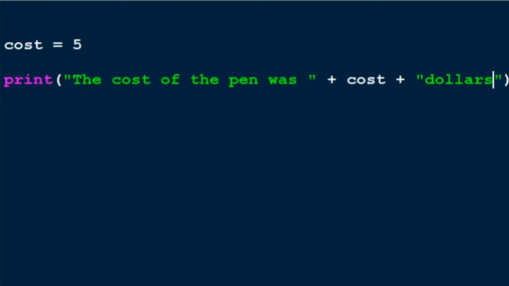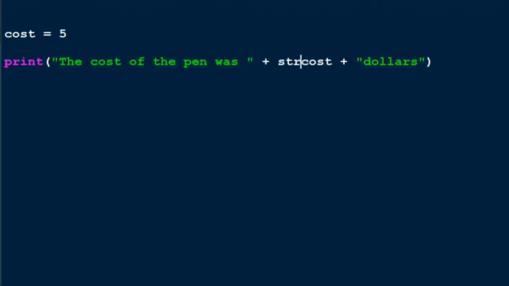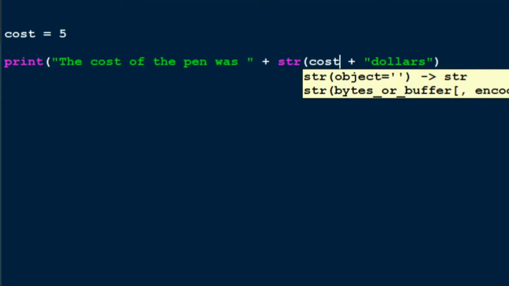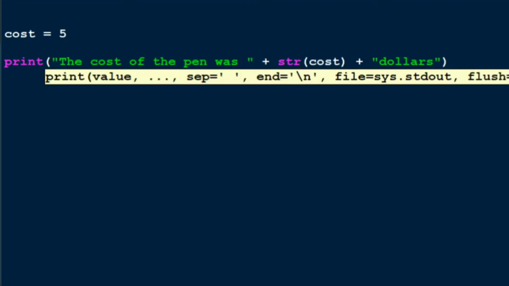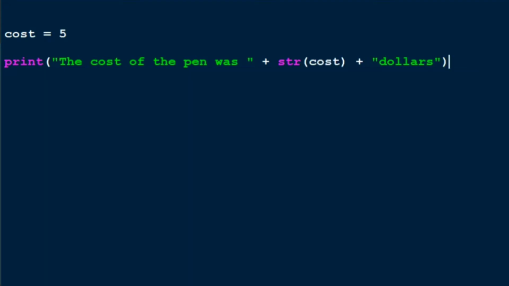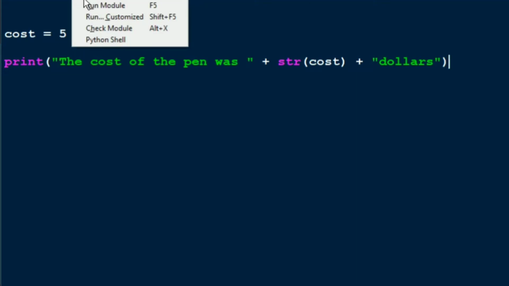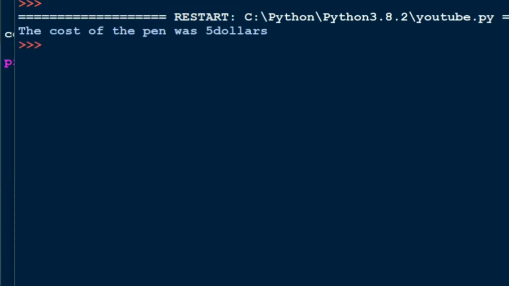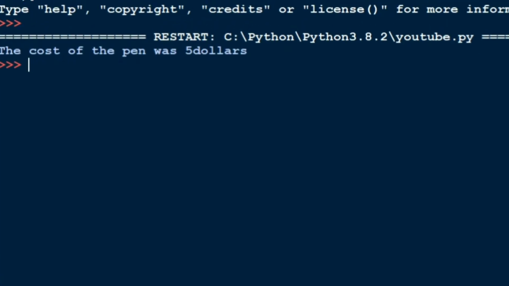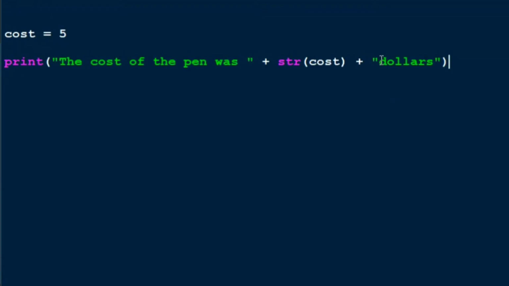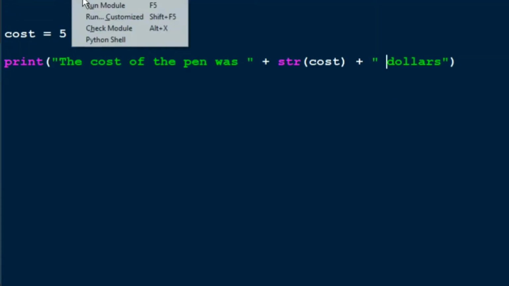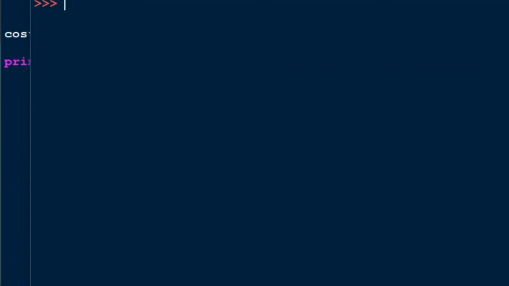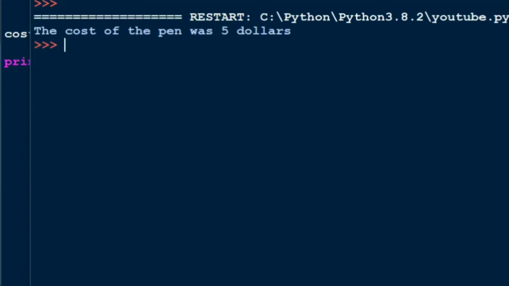So how do you make cost into a string? It's actually very easy. You just put str before it and enclose it in a pair of parentheses, and there you go. Now cost becomes a string. Now when I'll try to run it, it should work. Let's see. There you go. It says the cost of the pen was $5. I forgot a space. Just leave a space after dollars and it should work now. There you go. It worked.